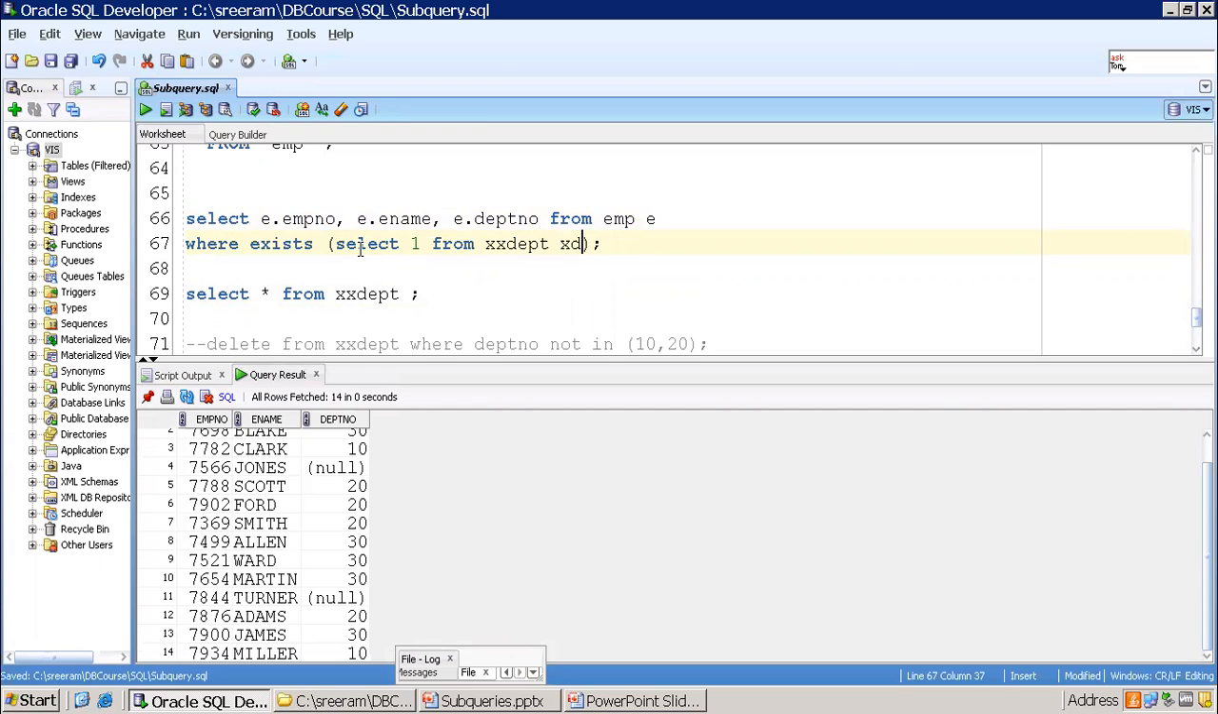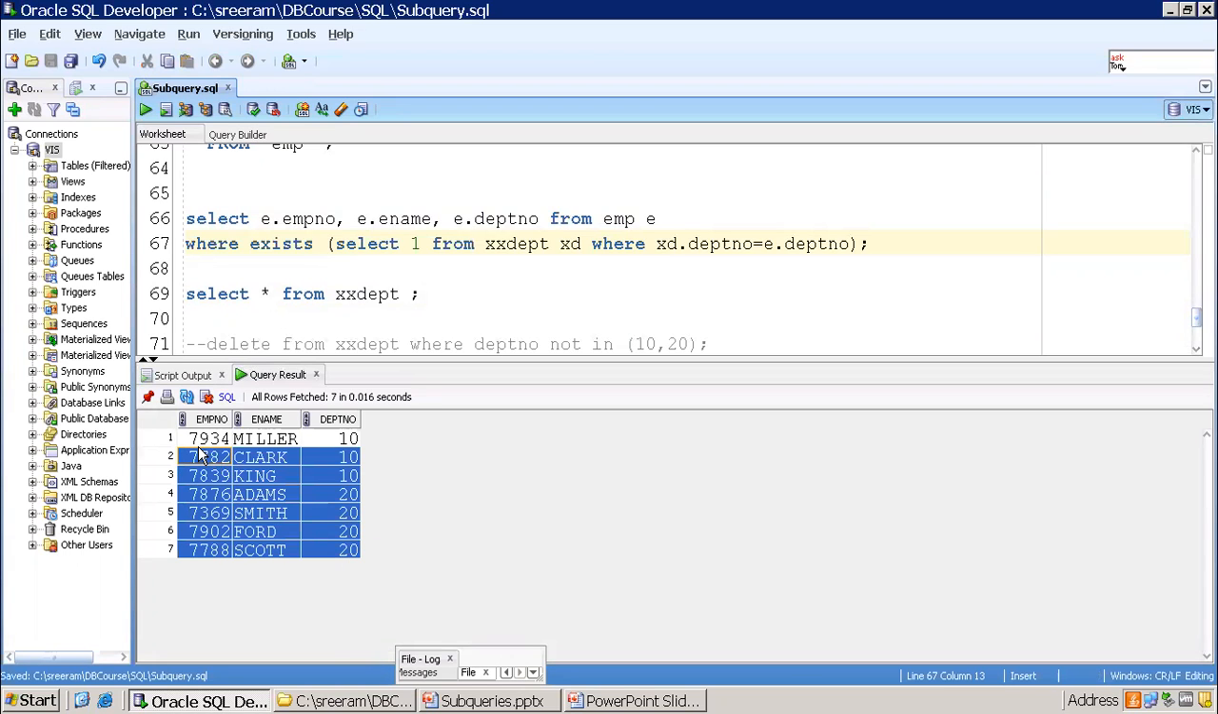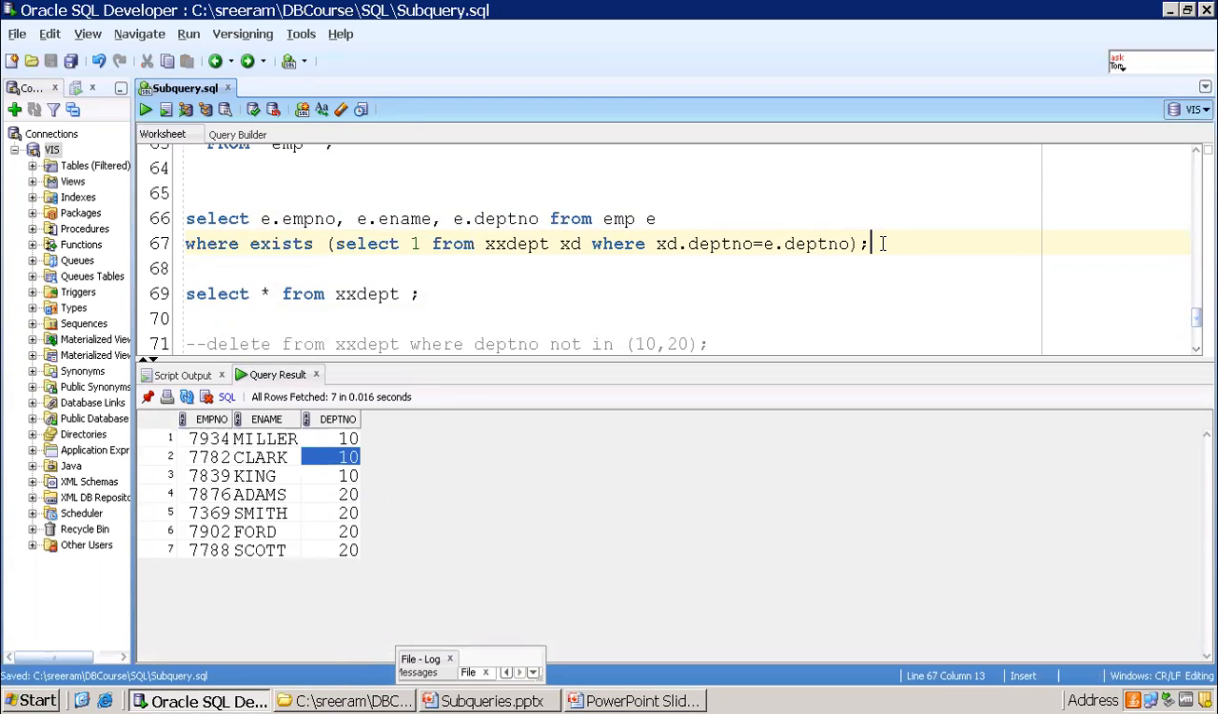So now what I'll do is add where xd.dptnvo is equal to e.dptnvo. I don't want to retrieve any value from the department table. I just want to see whether the department which is available in the parent is available in the child table or not. That's it. Now just see. Can you see? I'm getting only the records which are matching with 10 and 20.